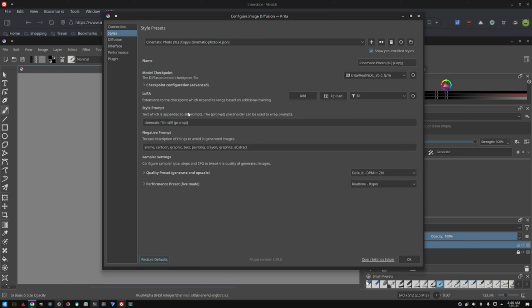Style prompt. This will let you wrap a prompt and have a default string in your prompt at the beginning, and then use this placeholder to have the prompt you give it on the other area of the interface in a moment. So you'll have cinematic film still, and then the prompt that you give it. So each time it will have this style prompt.